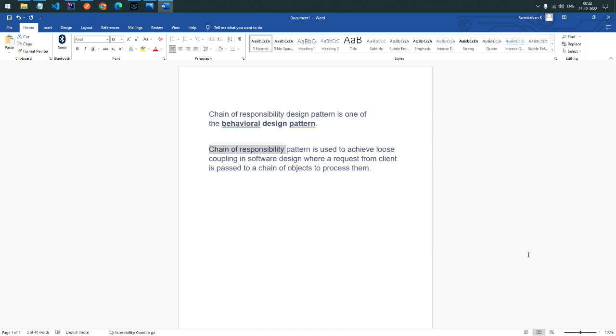If you are using the chain of responsibility pattern, we need to achieve loosely coupled software. Loosely coupled means our classes or objects do not depend on another object. They are executed independently, that is loosely coupled. If we need to change one object, we cannot affect another object. That's how we design it in a loosely coupled way, using the chain of responsibility design pattern.